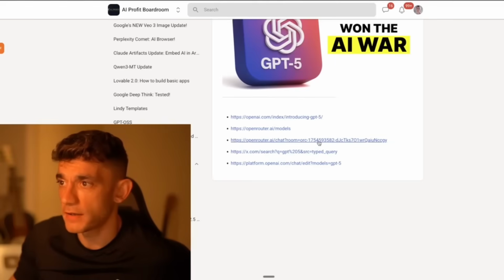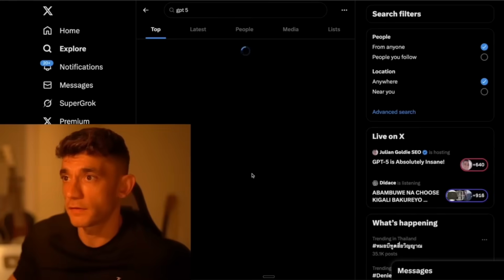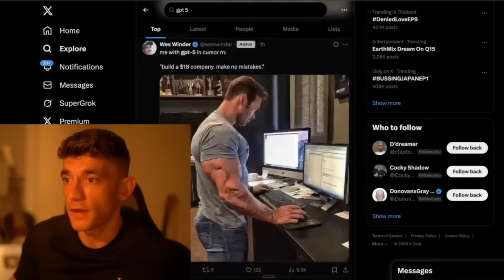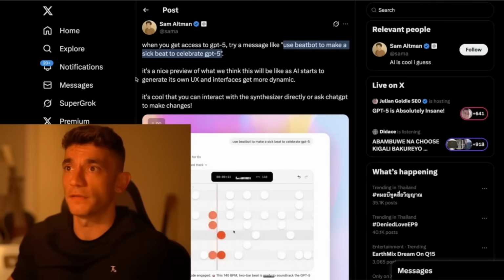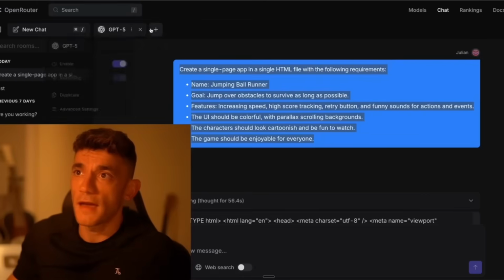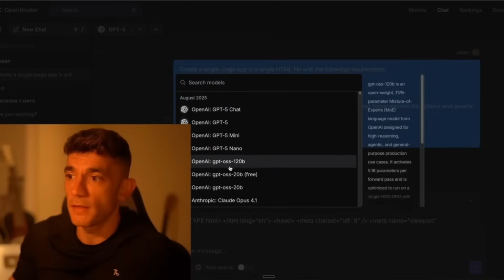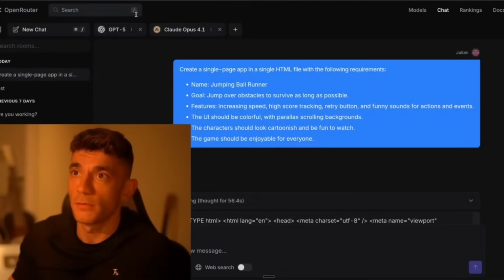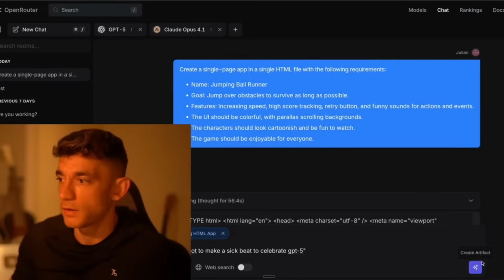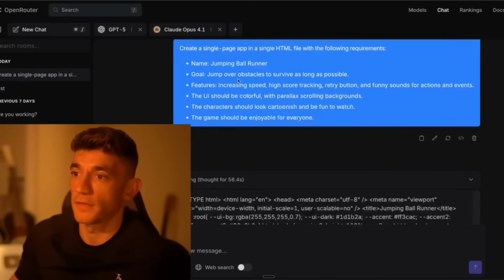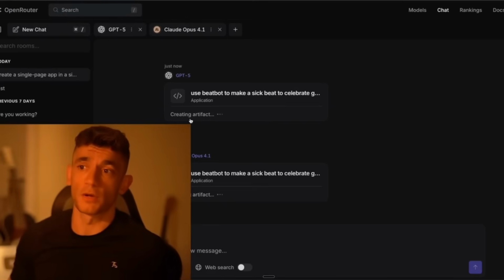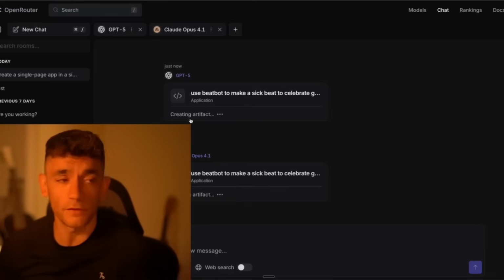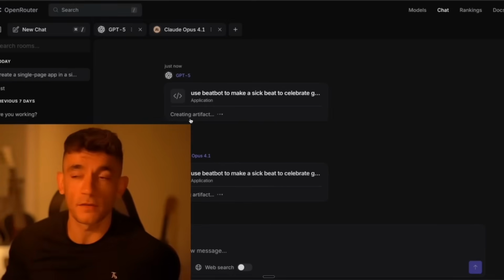So let's keep going now. If we go over to X and let's take the prompt from Sam Altman. So use Beatbot to make a sick beat to celebrate GPT-5. All right, so we're going to take that one. And what we're doing now is inside OpenRouter, we can compare them both, right? So we're going to take Opus 4.1, we're going to take GPT-5, we're going to make sure we use app, so create an HTML app, and then let's hit enter on that and see what we get back from both of them, right? So it's creating the artifact on both. We can see which one comes back to us the fastest, which one gives us the best outputs, etc. Very easy to compare them side by side.